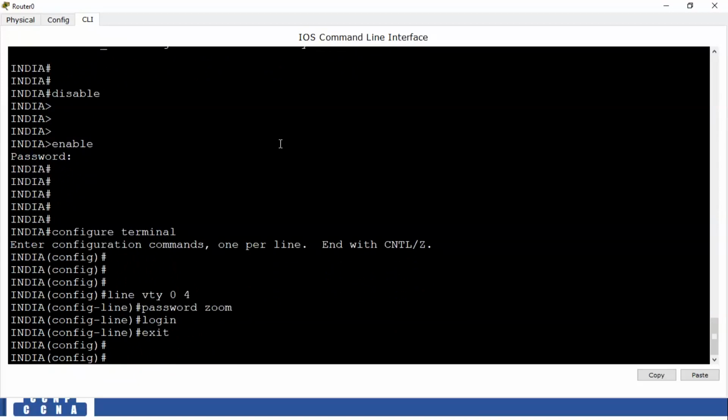So 5 users can log in at the same time, and the login can be local or remote. Anyway, this router, India router, can allow 5 logins at the same time. If you want to increase, you can create more also. I just created 5 as an example.